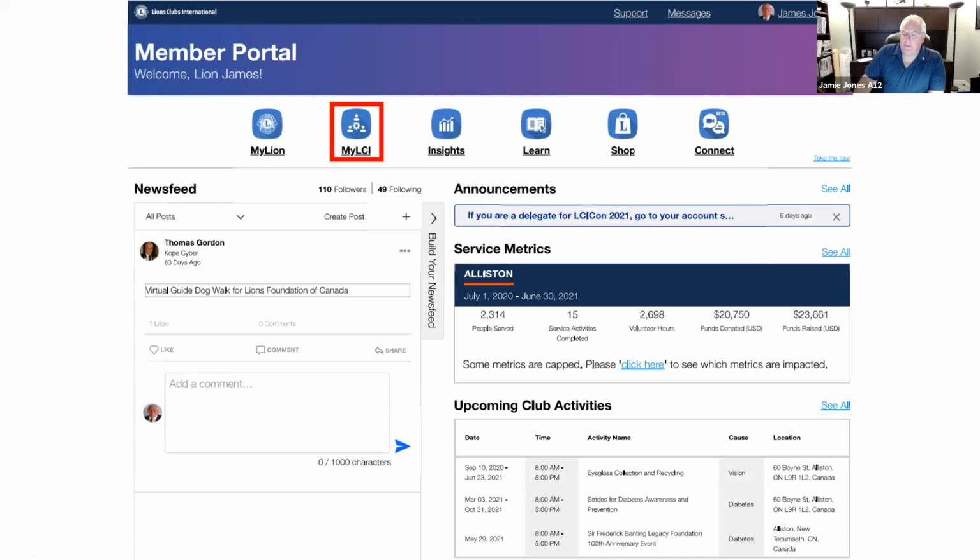This is pretty cool because this is current. I downloaded this yesterday, and you'll see I'm with the Alliston Lions Club, and you can see a bunch of service metrics in there, upcoming events below that. But the most important part of this page is the six boxes in the top. You'll see the red box around MyLCI. So that's where you'd have to click to get into MyLCI. To the left of that, you see MyLion. So that's where you would access MyLion, of course. But there's four other boxes on there that some have been there for a while and some are new.